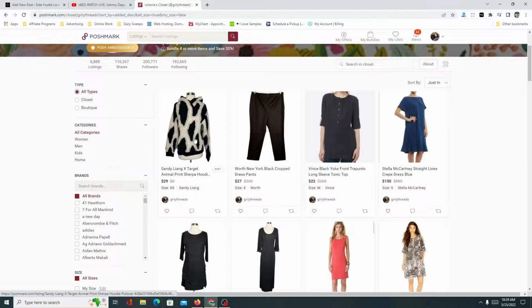So let's look at this Sandy Liang for Target. This is just an animal print Sherpa hoodie. I've actually already sold one of these. We are going to go through and reprice it again. So this one is an extra small, new with tag. I'm going to go up here on Poshmark. We'll go to the search bar and we're going to type in Sandy Liang.